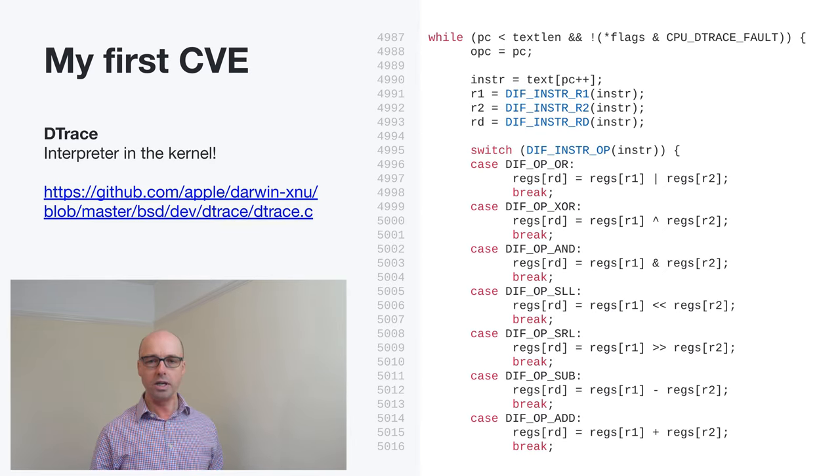I started by looking at the results of our default queries, and one of the things that stood out at me was that this file called dtrace.c had an unusually large number of results. Now, at that time, a lot of our default queries were not focused so much on security and more on things like code cleanliness. So a lot of the results that those queries were finding were not security vulnerabilities, and in many cases, not even bugs. But the fact that there were so many in this particular file drew my attention to it. And so I decided to take a closer look.